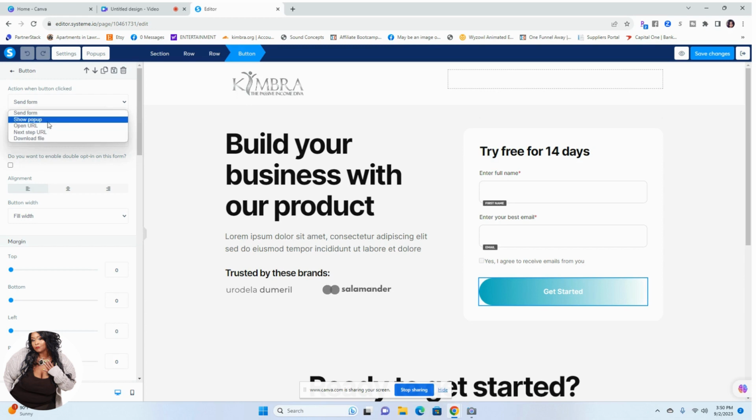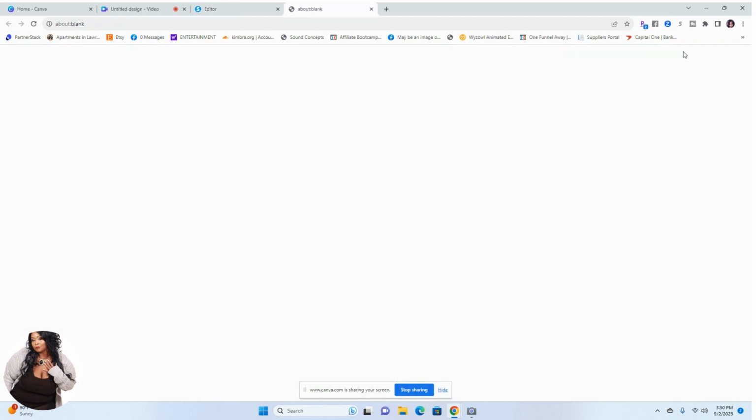Now there's other things that you can do. You can show a pop-up. So if you want to have them click the button and then they sign up on the pop-up, they can do that as well. If you want them to click the button and go to a web page, they can do that. Or you can just go right to the next step, which is the thank you page. But we want to go ahead and send the form. And then once they register, then send them to the next step. So we're going to go ahead and click save changes. Then let's go ahead and preview.